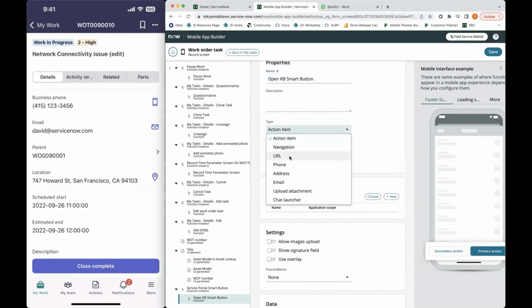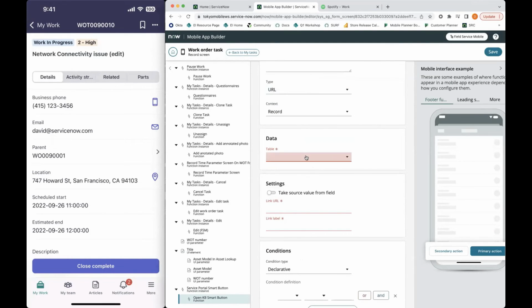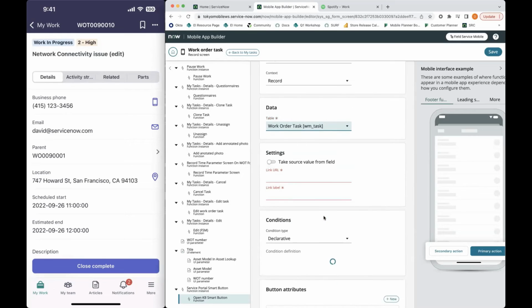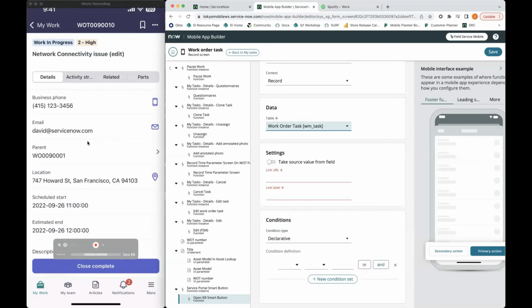And the type will be URL, which pulls from the work order task table. Okay, so if you are using a field that has URLs, you can use the take source field value, but this doesn't apply to this use case. I just want it to open up KBs for my field service agent.